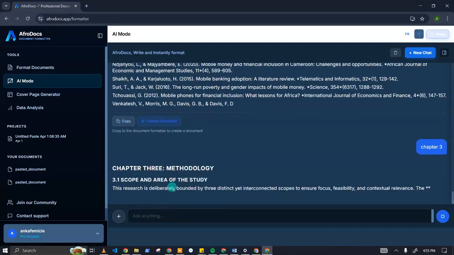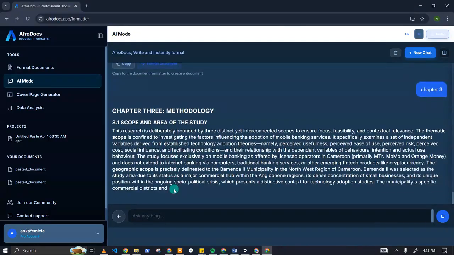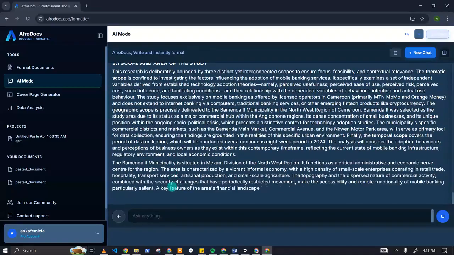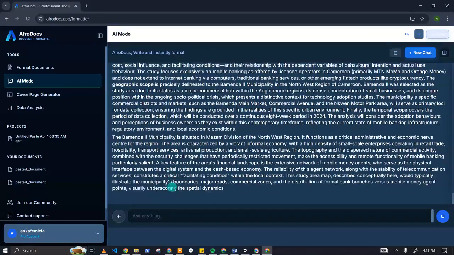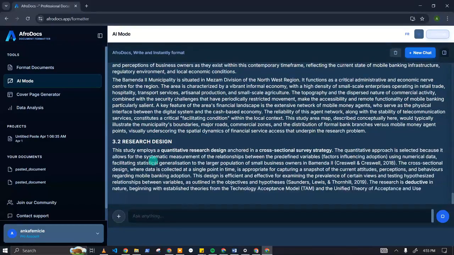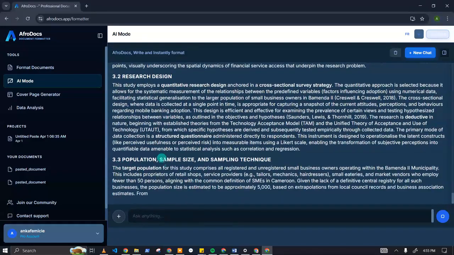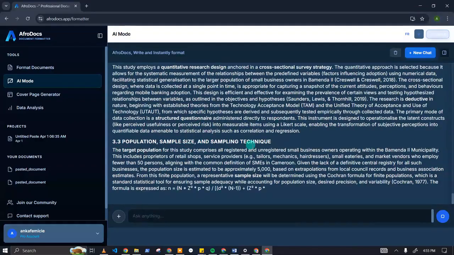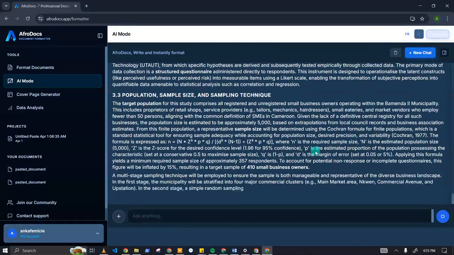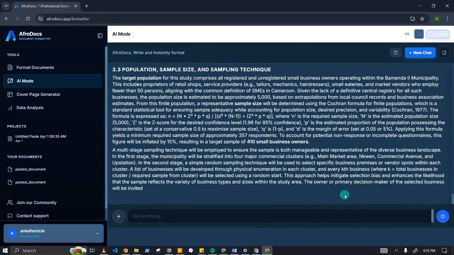So I just wrote there chapter 3. But if you have a specific guide on how you want your chapter 3 to be, you can always provide it for it to use and write out your chapter 3. So you have the research design, it's also going to give your population size, the sampling technique, and also the method of data analysis. Then it's also going to give you some ethical considerations.